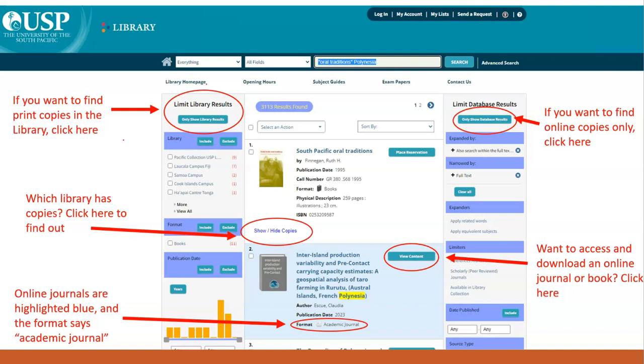On the top left-hand side of the page, I can limit all my results to those that appear in physical form in the libraries. Or on the right-hand side, I can only show the database results, which means I'll only get online copies. If you look here under the first publication, which is titled South Pacific Oral Traditions, we can see it is the format of a book, and it's physically located in one of our campus libraries.